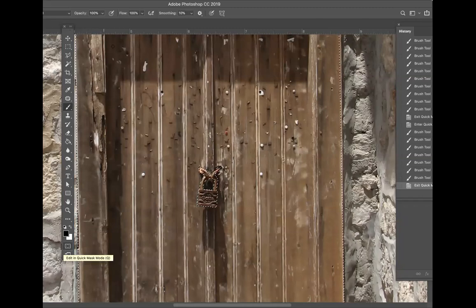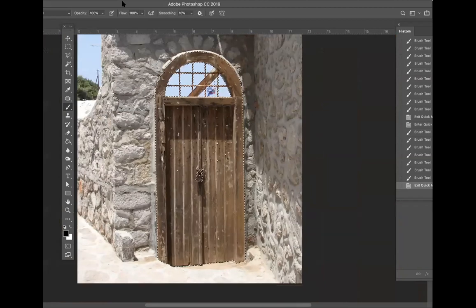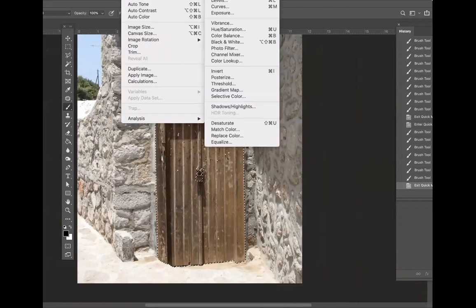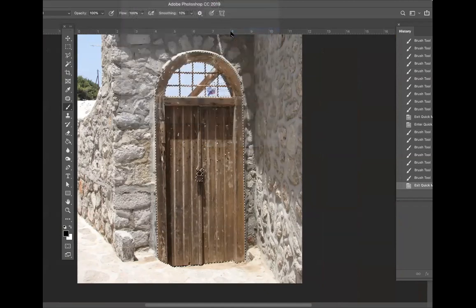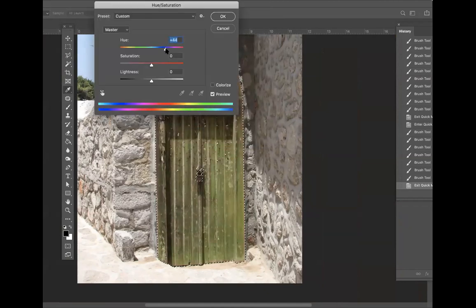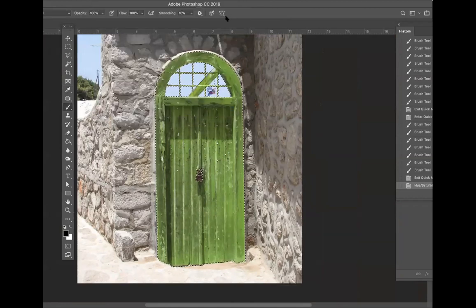Our door is selected. So we're going to go to Image. Let's Control or Command minus again. Image, Adjustment, Hue Saturation. And we're going to change the color of that door. So I'm going to make it green. You can make it purple, you can make it blue, any color you want. And there you have it. And hit Command D, deselect, Command or Control D. And there you have your door changed to a different color, and the lock's still rusty brown.